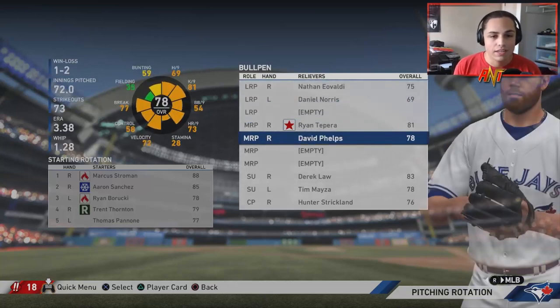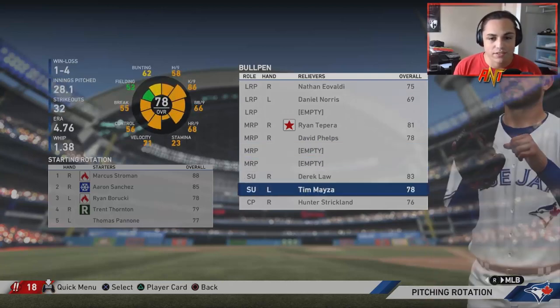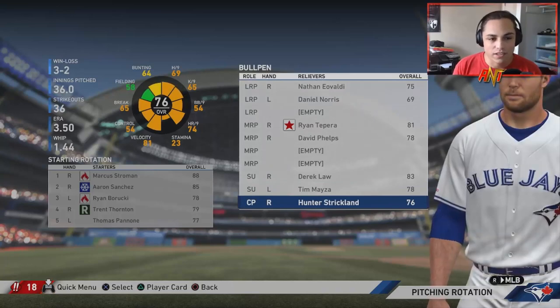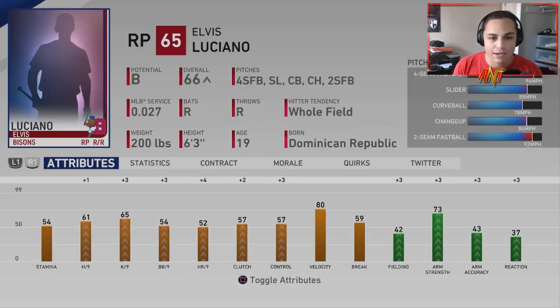Tapera did well. David Phelps, not terrible. Not terrible at all. Derek Law was solid for us. Tim Mayza, not amazing, but not terrible. And then Hunter Strickland was okay. I would rather have Ken Giles, obviously, but I'm not going to freak out about that.